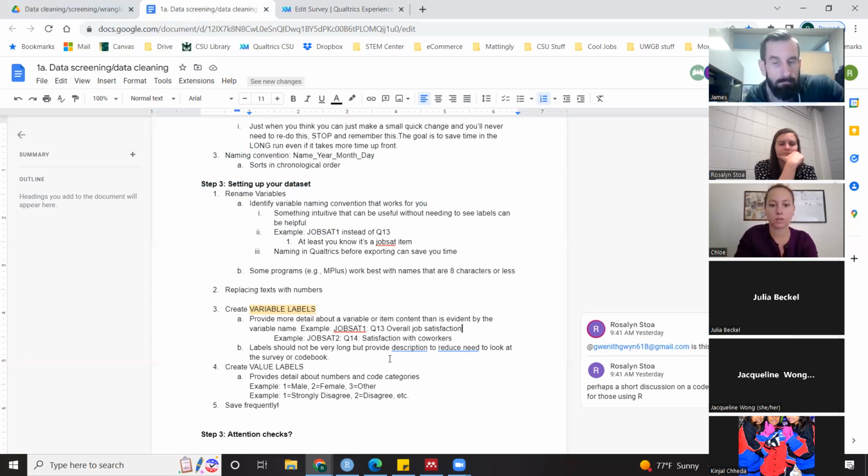I know in SPSS you could see variable labels and value labels, but I didn't know if you could really do that in R, I guess. Yeah, you can, you'll just have a longer variable name. Oh, okay. I see. Yeah, so I can also put up my code book onto the drive, if that helps. Sure.